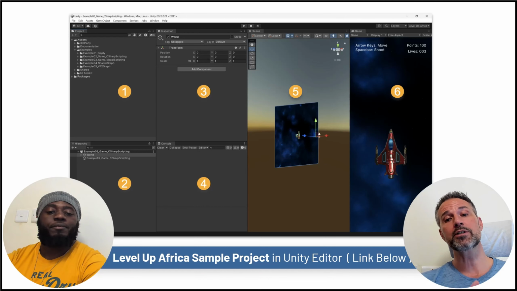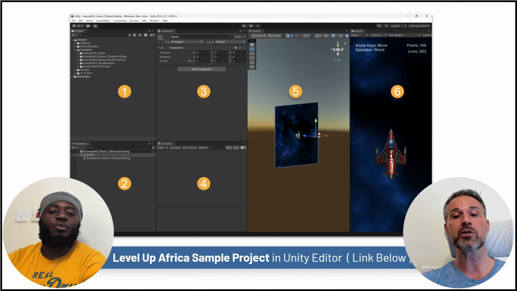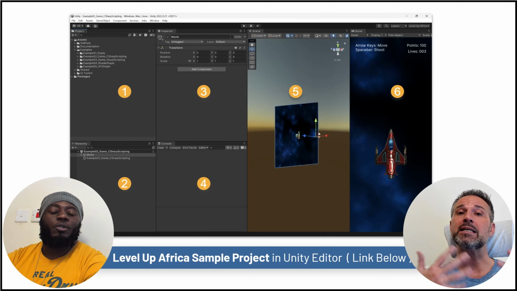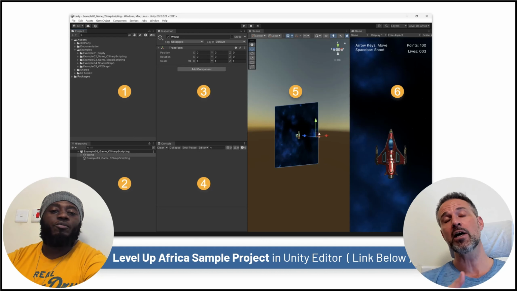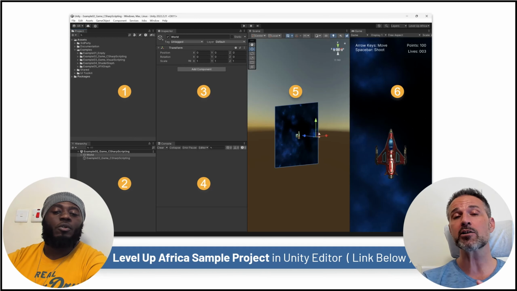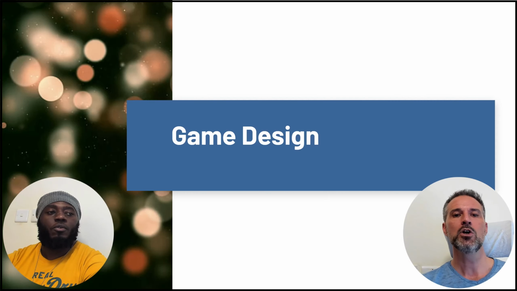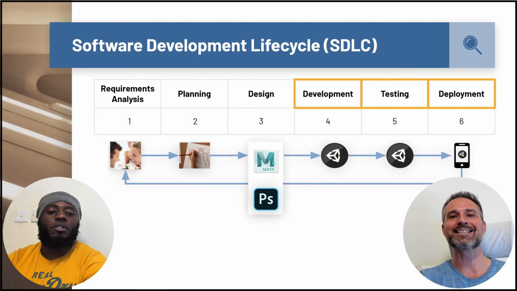So we will look deeply at the sample project that we've got. We'll take a look at some different ways you can program inside Unity. And there's a free sample project included along link below. You can open it up inside the free Unity editor and follow along. And if you're particularly inspired about what you're seeing, you can tweak the project and use it as a learning tool. So let's talk a little bit about game design.